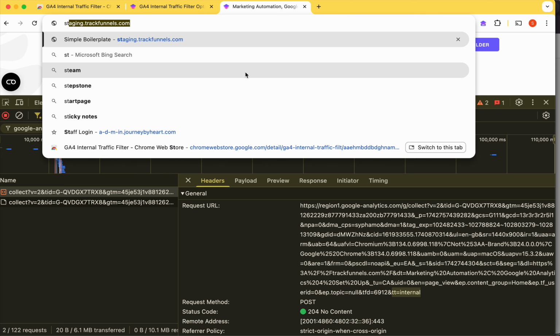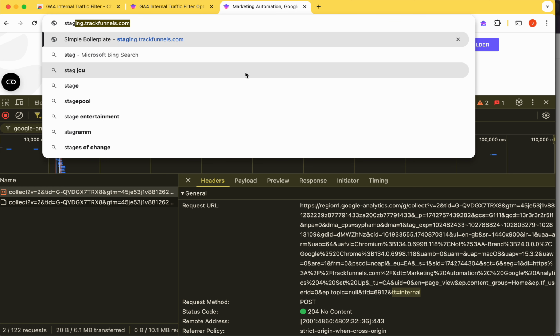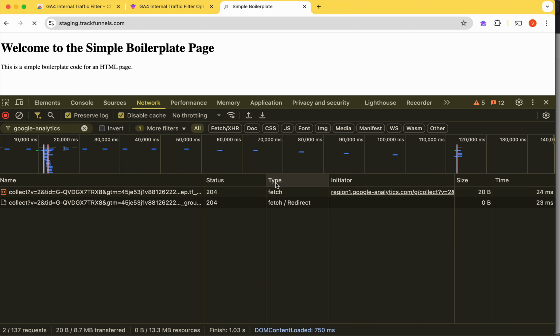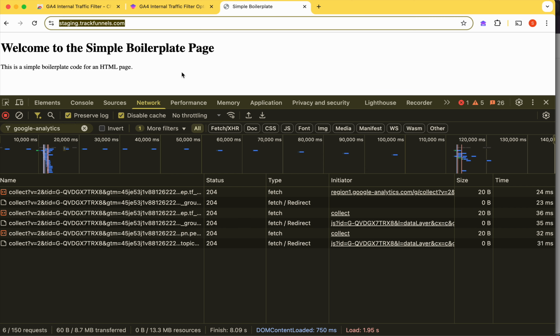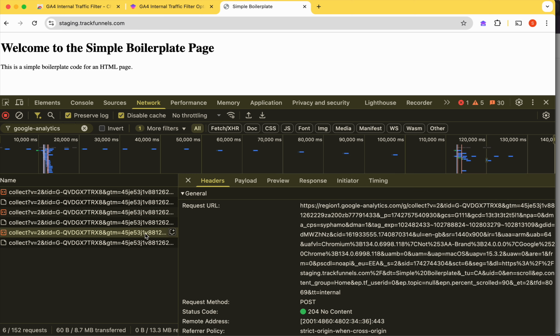If I go to a subdomain of trackfunnels, and because I added a global setting, it means that even for my subdomains this will apply. So you can see there are two additional calls that went out, and these were again redirect calls. These were redirected to another.